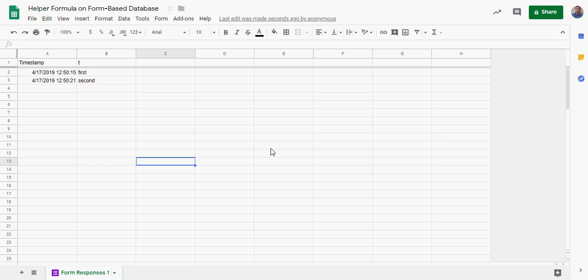Got a nice little free helper here in Google Sheets. So this problem comes up a ton, and it is if you're going to use a Google form to populate a database, and you need to apply a helper formula to your database.